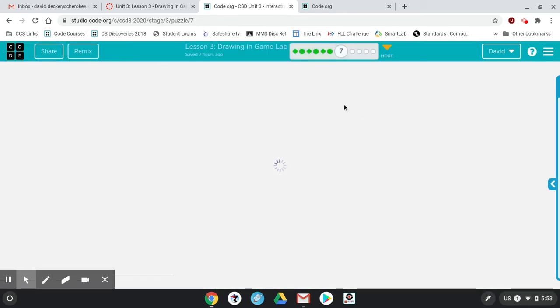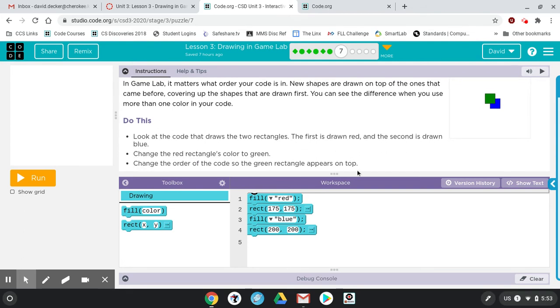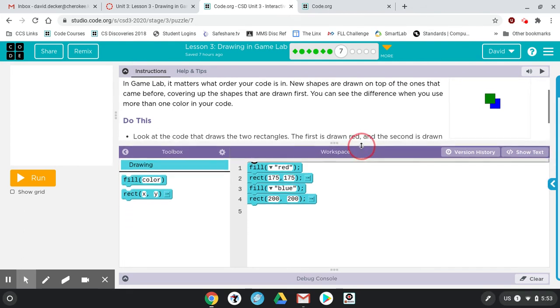Bubble 7. Order matters. In GameLab, it matters what order your code is in. New shapes are drawn on top of the ones that came before, covering up the shapes that are drawn first. You can see the difference when you use more than one color in your code. Do this. All right, let's move this up.